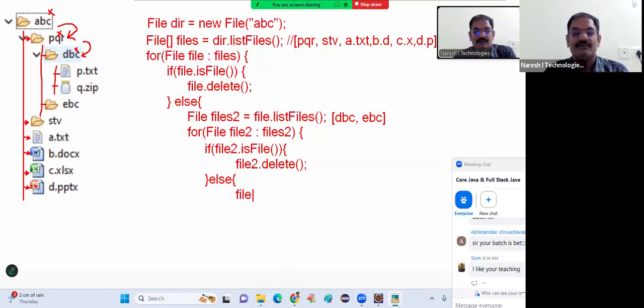Tell me, file2 dot delete. Then now, file2, if it is a directory, can I delete the directory? No. Again, what I have to do? listFiles. Then for loop. If file, delete. If not, if it is a directory, then again listFiles.